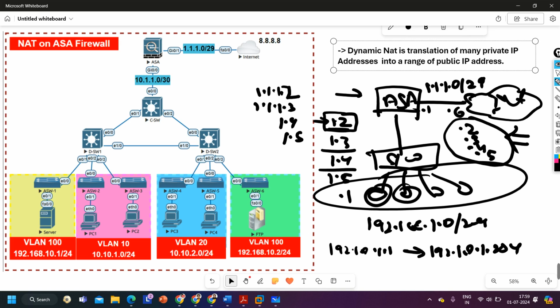So now 4 devices are using internet, right? What will happen if fifth PC will try to access internet? It will forward request to ASA Firewall, right? And guys, NAT is running, so ASA needs to translate private IP address into public IP address, but ASA doesn't have any free public IP address. So this packet gets dropped. ASA is going to drop this packet as there is no free public IP address available in the pool.